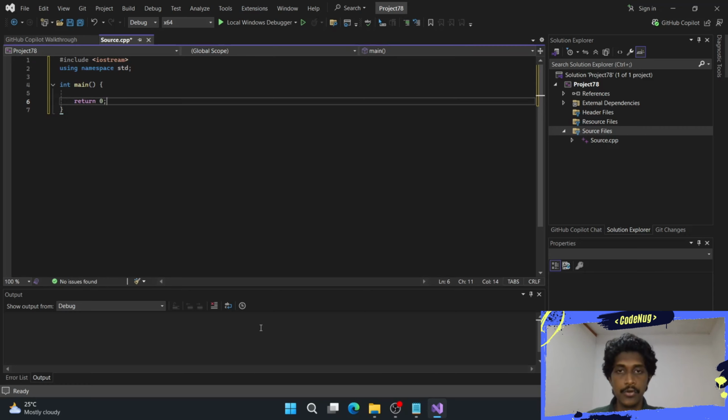Let's break up this code to understand it better. Hashtag include iostream is the header library. It allows us to work with input and output objects such as cout and cin. Using namespace std means that we can use names for objects and variables from the standard library. Don't worry if you don't understand how these two lines work. Just think of it as something that always appears in your program.